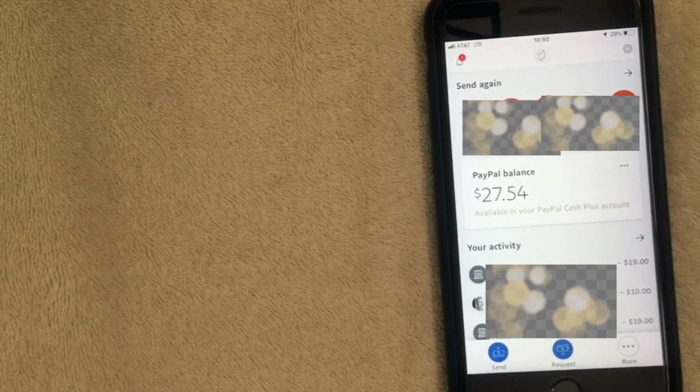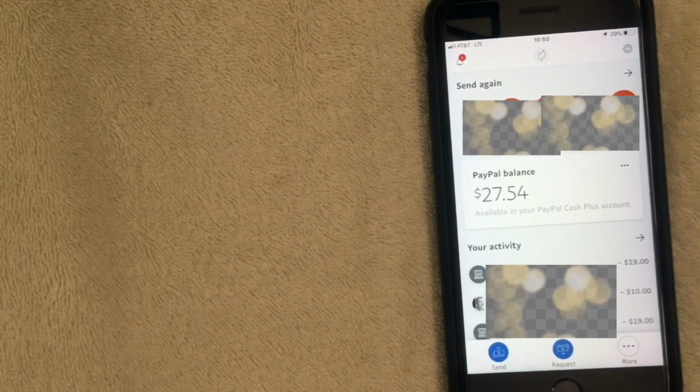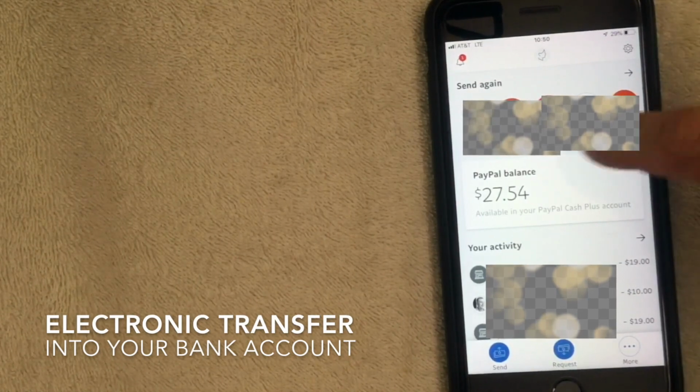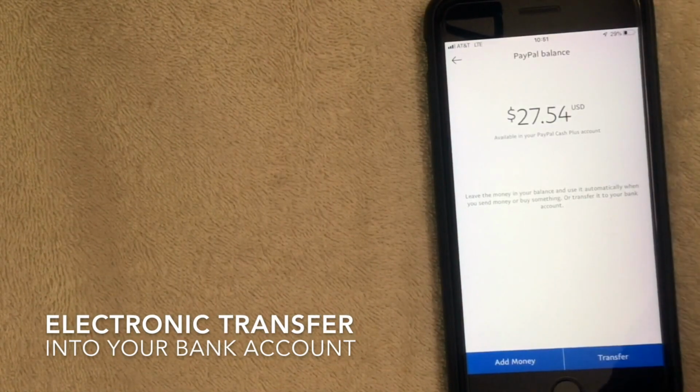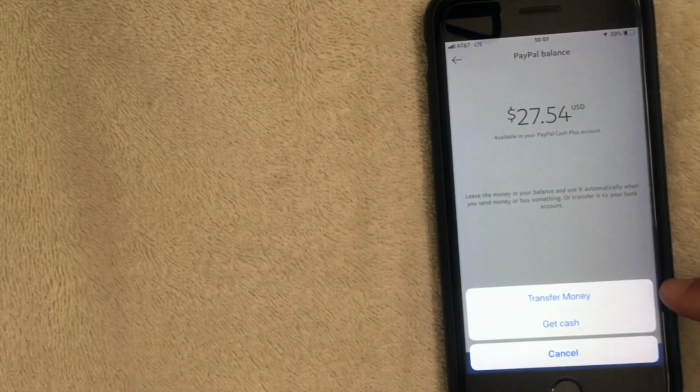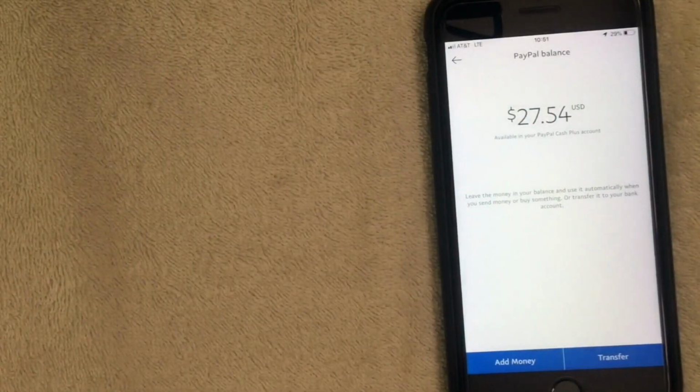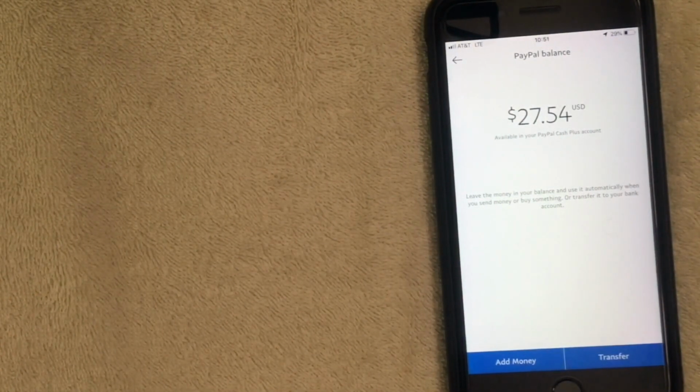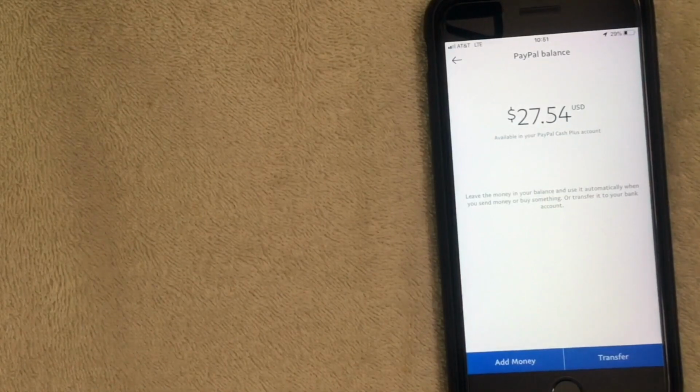All right, lastly, if you'd like to transfer the money from your PayPal into your bank account, what you do is click on your balance, and then right down here you can add money or transfer money. So if you want to transfer that into your bank account, you just click transfer, and then once you click on transfer, it's going to go into your bank account that you have designated that's attached to your PayPal account. It's such a small dollar amount, I just leave it in there in case I need to pay for some small miscellaneous fees through PayPal.